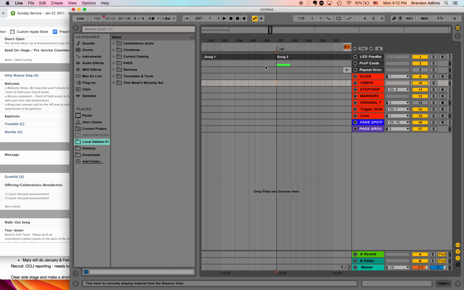So then press 2. Do the same thing for song number 2. Move out to the right side of what's already entered in there so you don't type over it. Tremble, space, dash, space, C, worthy, G, number 4. Oops. Number 4 is going to be grateful in A. And so this is all consistent and looks pretty. Number, pound sign, then the number, space, dash, space, and the title, space, dash, space, and then the key. And so that should be consistent for all of the songs.